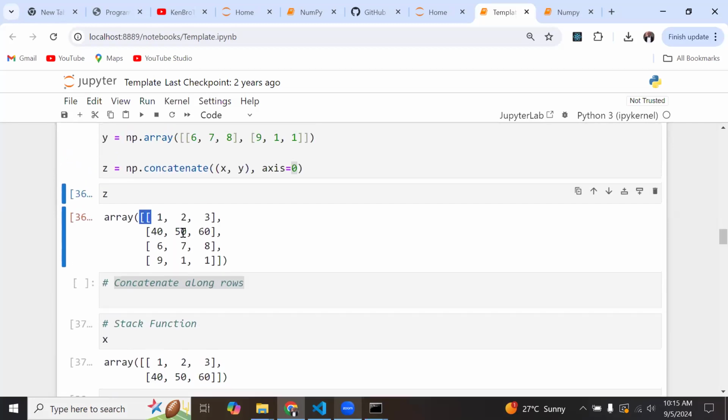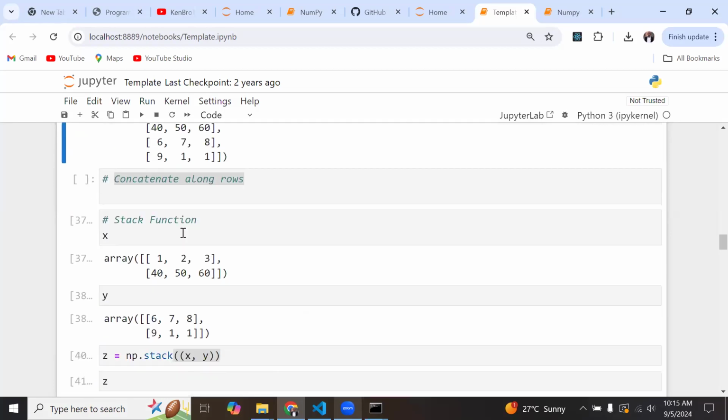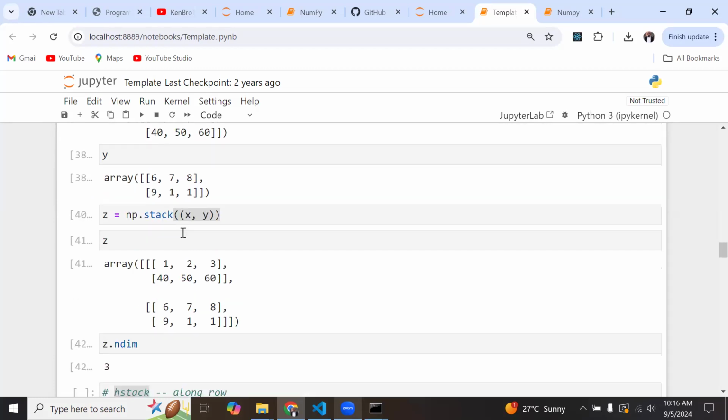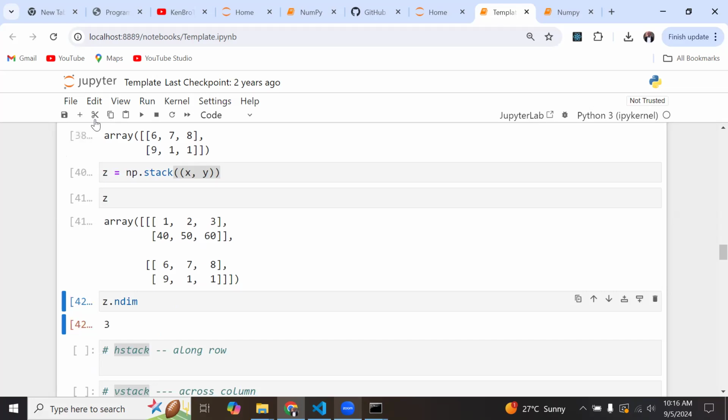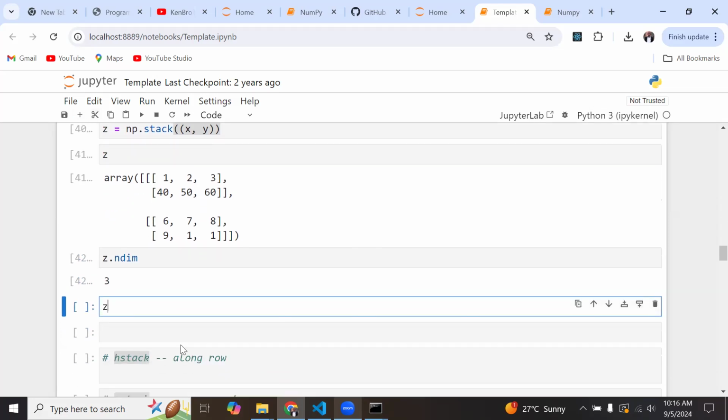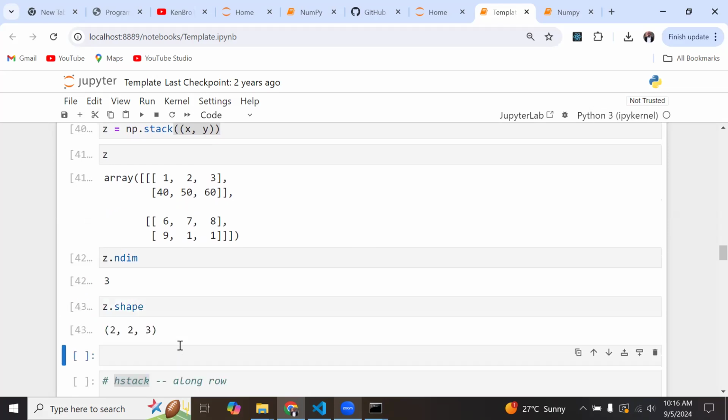So we get to see that it is almost as if we are doing the same thing, but the technicalities in there are quite distinct. They are different from each other with respect to the stacking and the concatenation. Now let's also check the depth, and by checking the depth, we are going to check the shape. So when I do z.shape and run this, now we see something interesting over here.